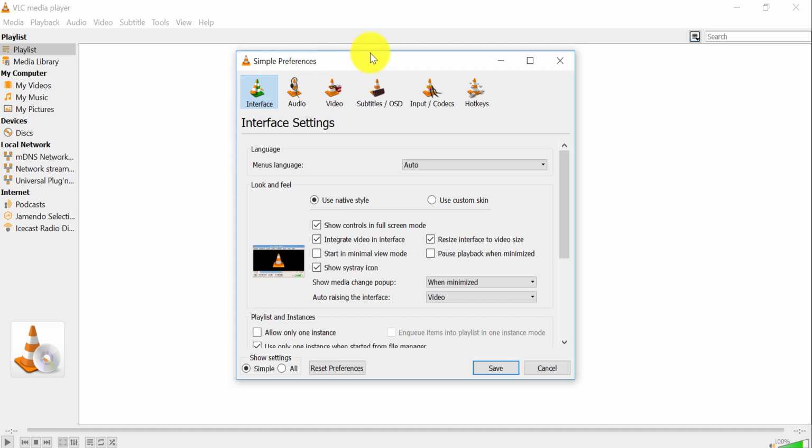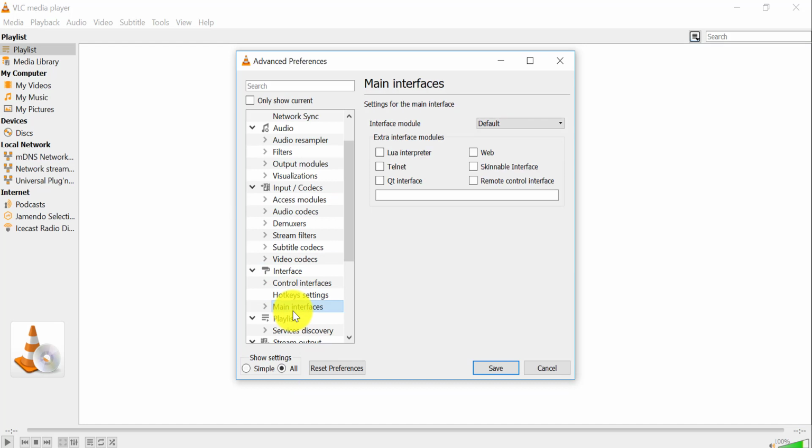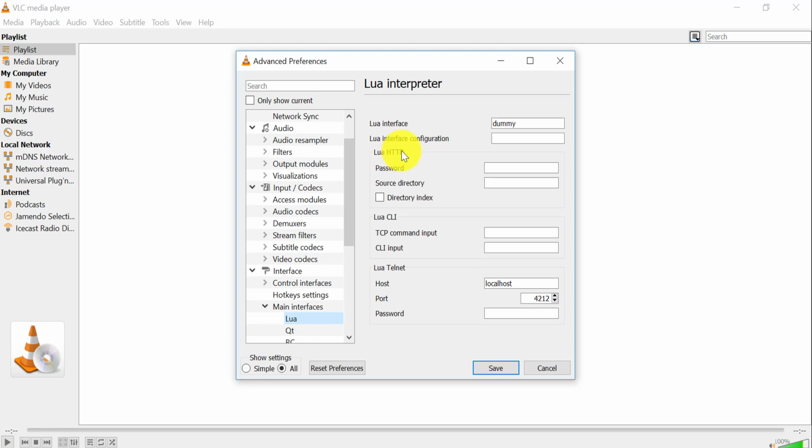It opens simple preferences dialog box and select interface, and at the bottom you could see simple and all under show settings. So select all option. Next scroll down till you find interface and click on the main interfaces, and you must check the box called web. Next expand this main interface by clicking on the arrow button and click on the LUA, and under LUA HTTP just give the password which you want. Then click on save button.